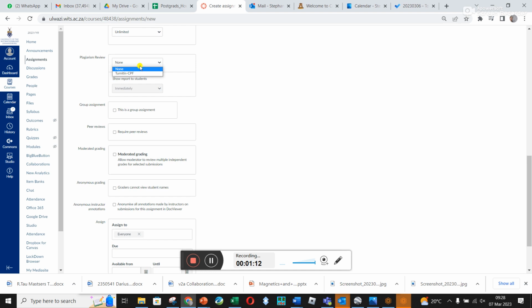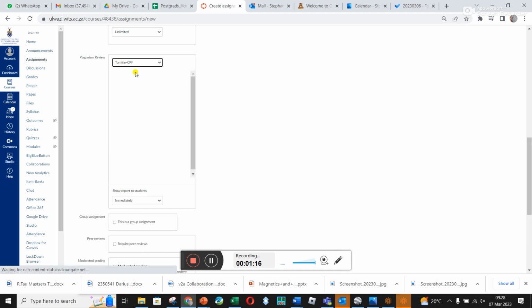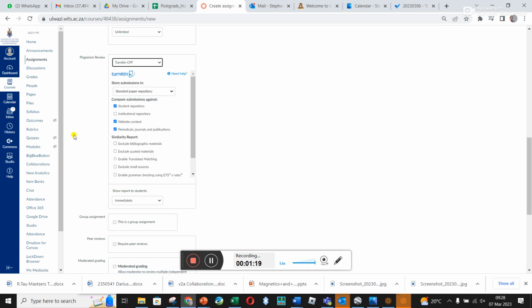Plagiarism review, if you click here, your two options are none or Turnitin. If you choose Turnitin, it takes a while to populate. And then you can see here, it says, where do you want to store this submission? So you need to think carefully about this one here. So for example, honours proposals. If we store it, when the students do the final submission of the honours report, it will compare it against that submission, that proposal submission, and cause an increased Turnitin percentage.